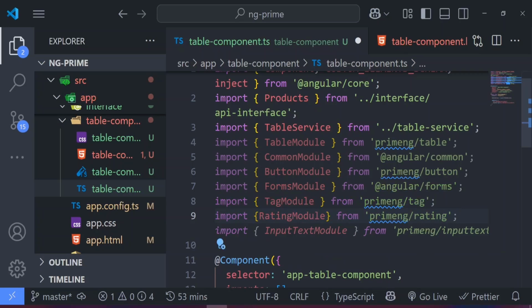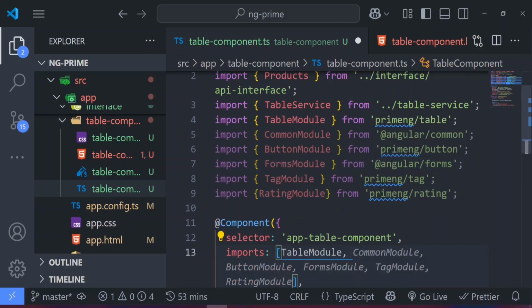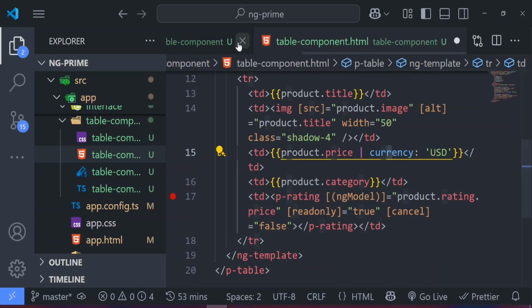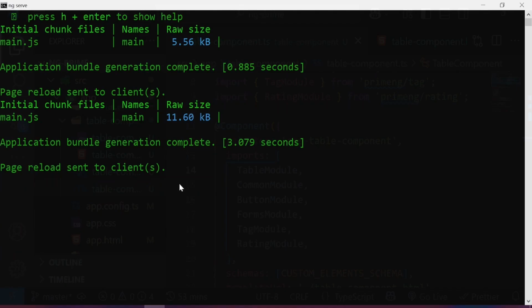So I'm going to inject every one of these into our imports array. I'm going to copy this and paste it in. I think IntelliSense handles everything for us. As you can see, immediately we injected the common module, the currency pipe error disappears. So I'm going to save everything we've done so far, and then let's compile this and run it in the browser. Oh, it's already compiled.